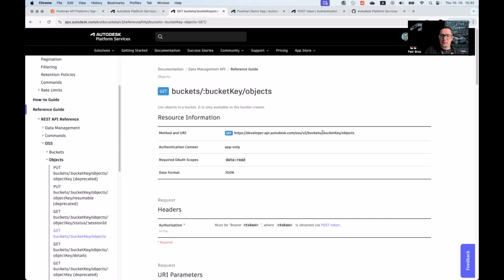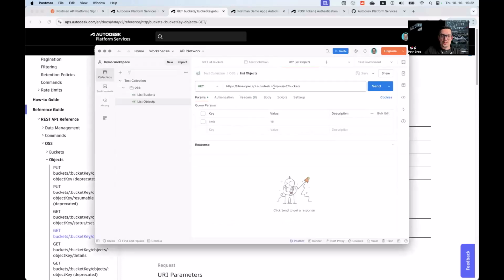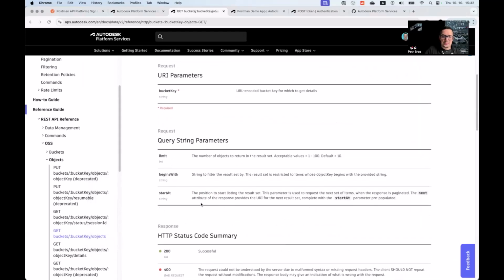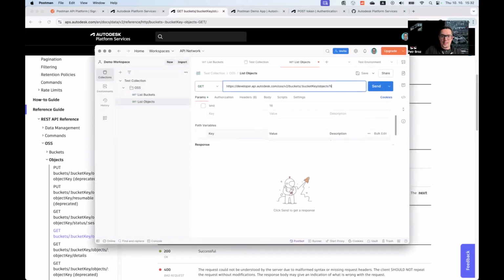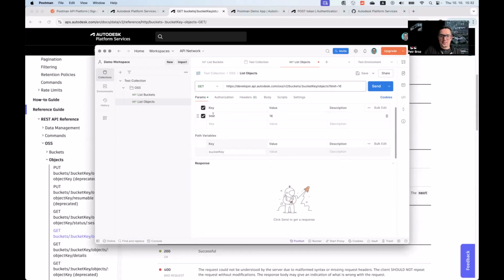In this documentation, it's indicated by the colon prefix. And it just so happens that Postman actually considers the colon as a path variable as well. So you can see as soon as I specify my endpoint here, bucket key is actually added to this table of path variables. Once again, we can maybe take a look at some other query parameters. There is a bunch of optional query strings again, like limit, begins with, or start at. So we can once again specify, let's say, limit equals 16, which will make that parameter available in this table. We can toggle it off for now, just keep it there for later.